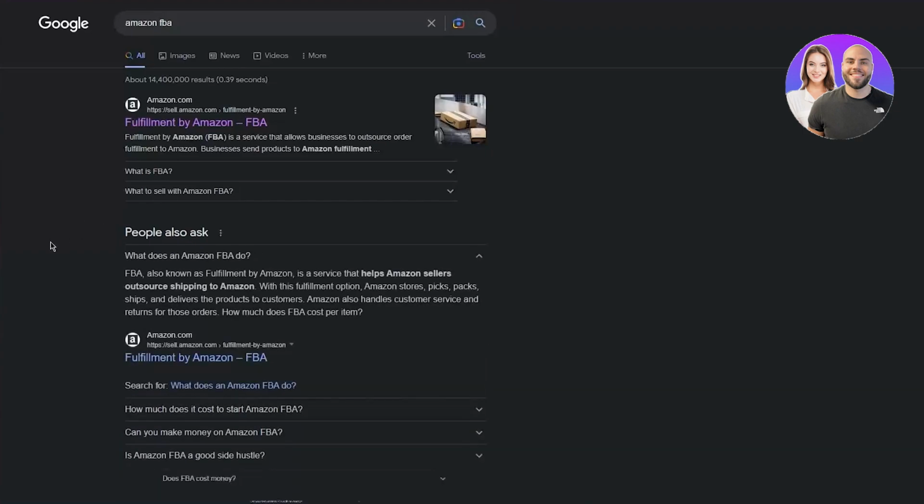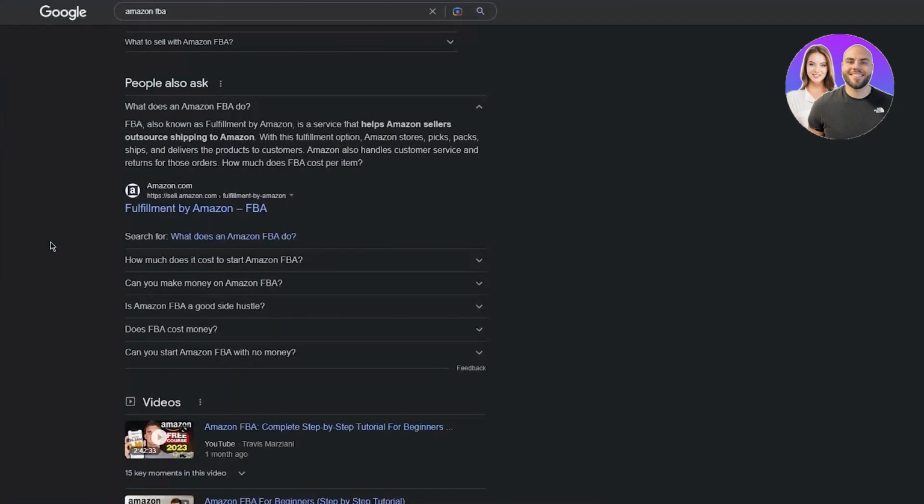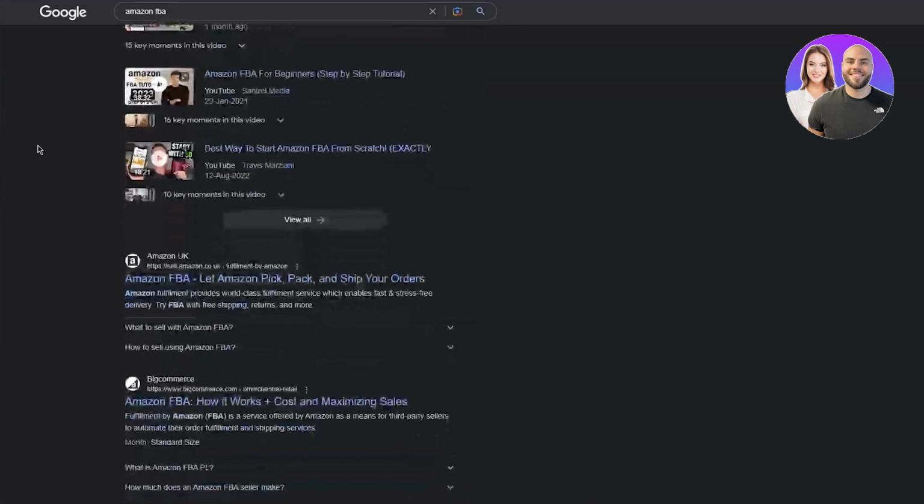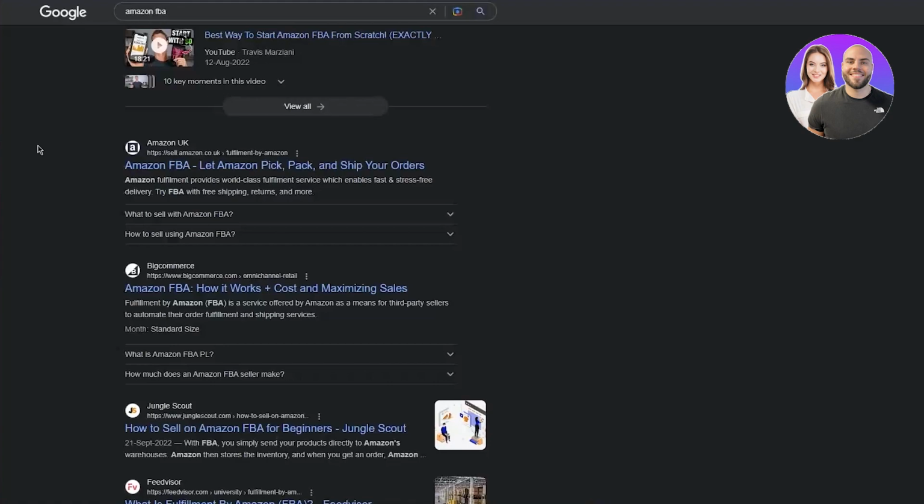So if we were to go here, what does Amazon FBA do? FBA, also known as Fulfillment by Amazon, is a service that helps Amazon sellers outsource shipping to Amazon. With this fulfillment option, Amazon stores, picks, packs, ships, and delivers the products to customers. Amazon also handles the customer service and returns for those orders. So it's a pretty good deal. Amazon gives these pretty amazing services, in my opinion.